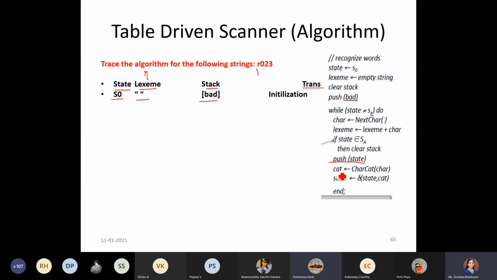Yes, madam, can you explain to me from if state belongs to SA? This one, madam. From the if state onwards.